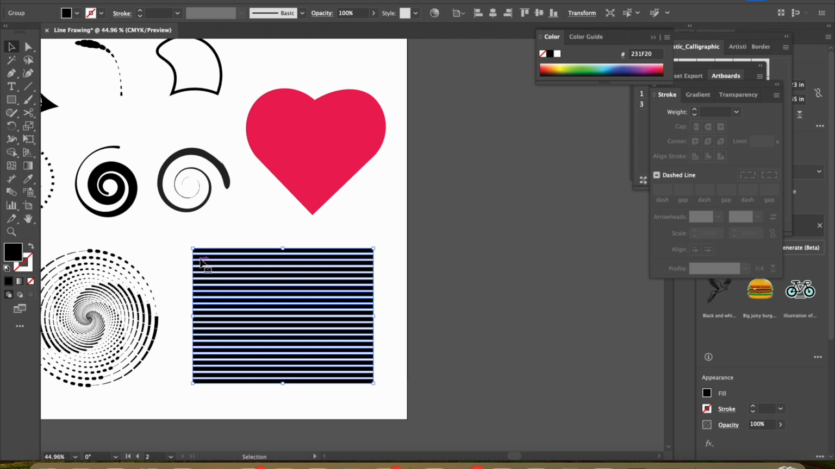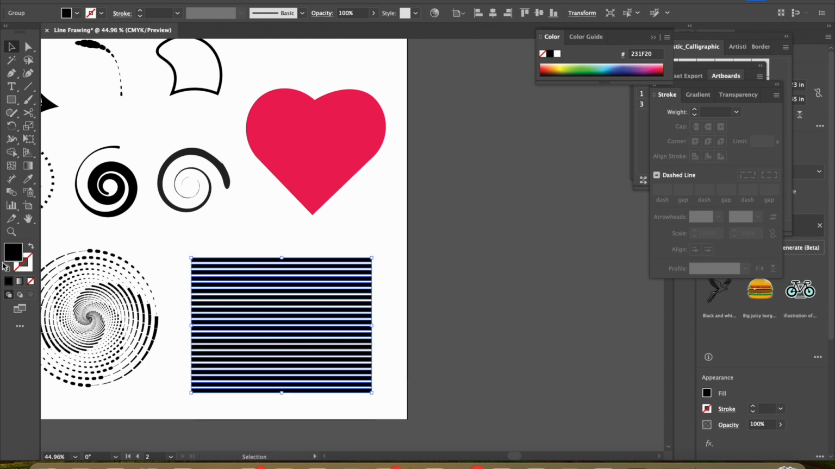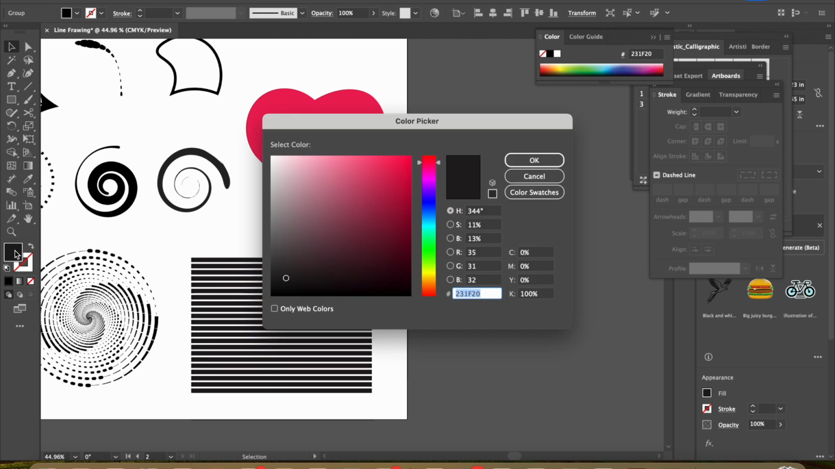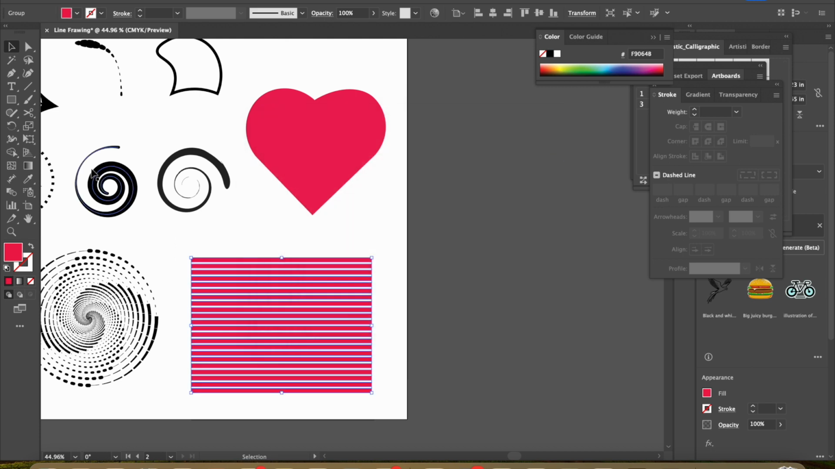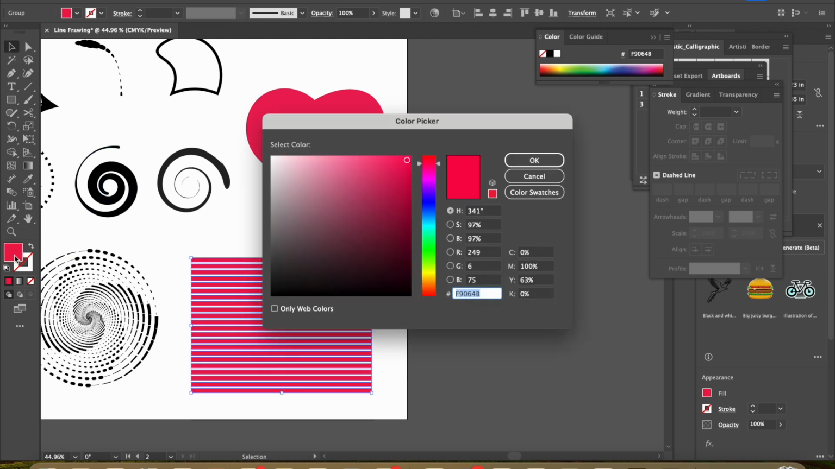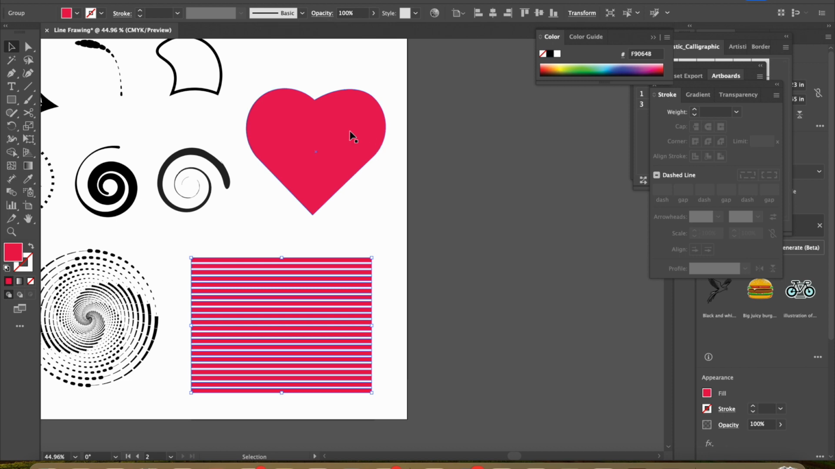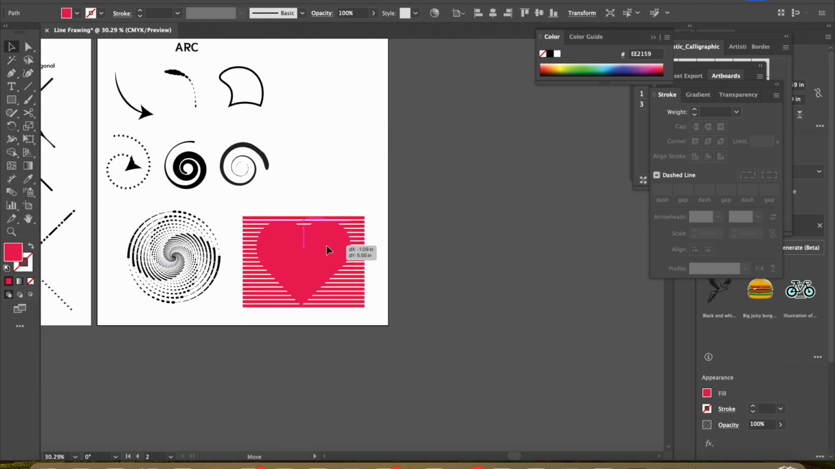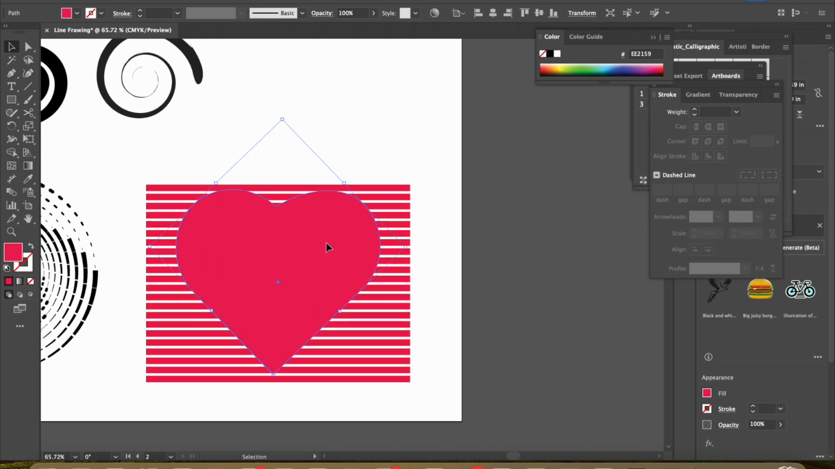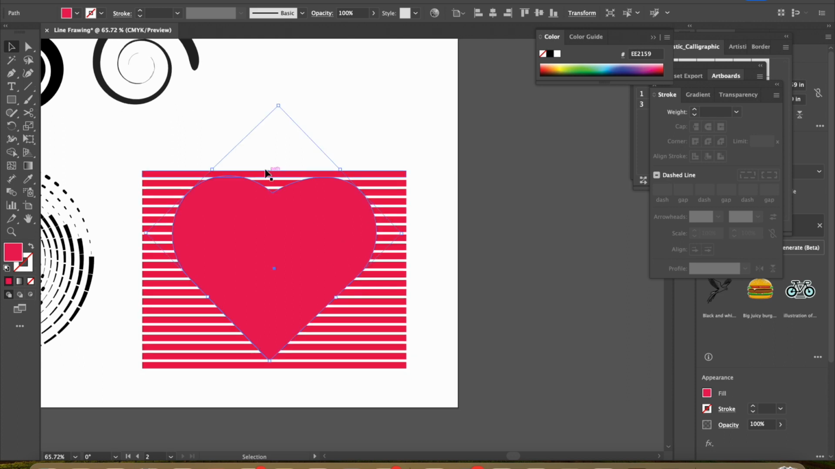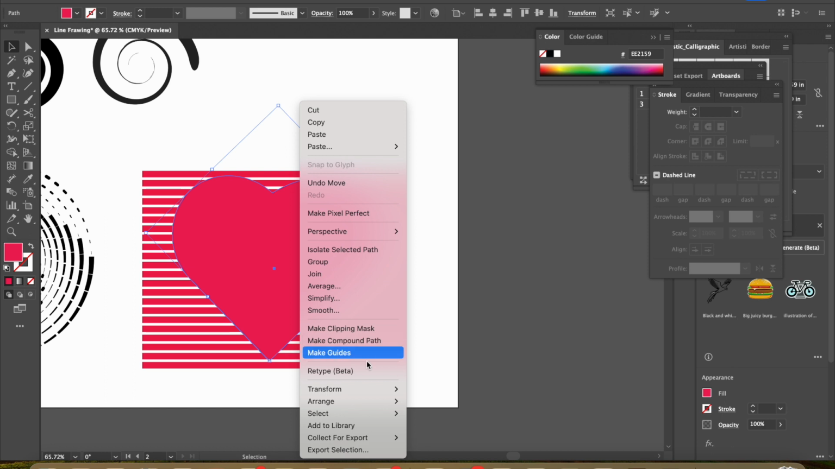You can see in the fill mode it shows my lines are black. I'll apply a red or pink color to my lines. Now I'm going to place my heart on top of my lines. If you want to make sure your heart is on the lines we just created, right click on the heart and go to Arrange, Bring to Front.